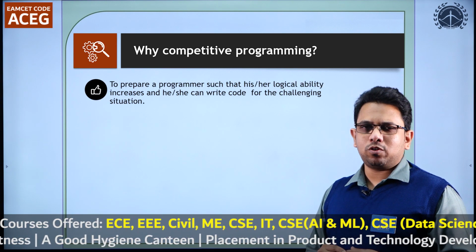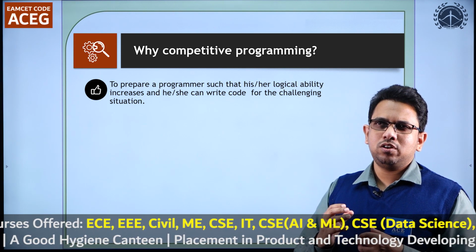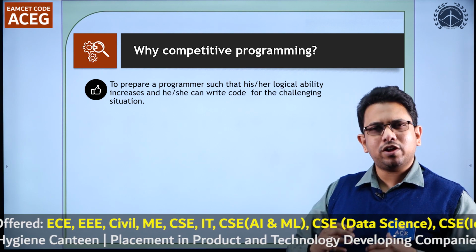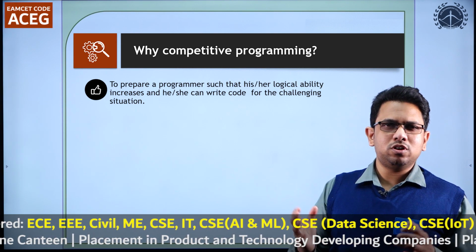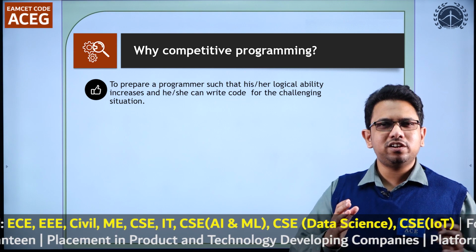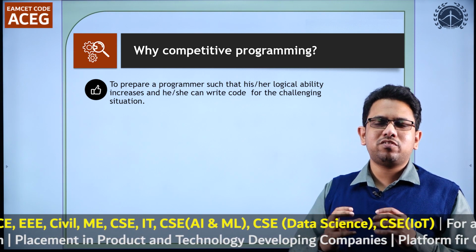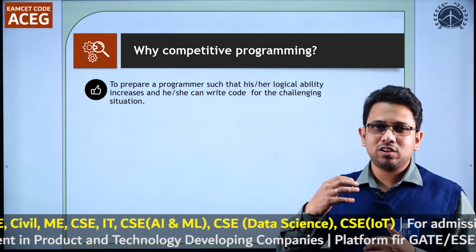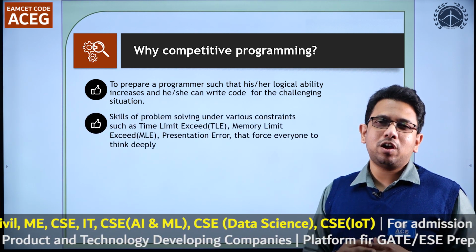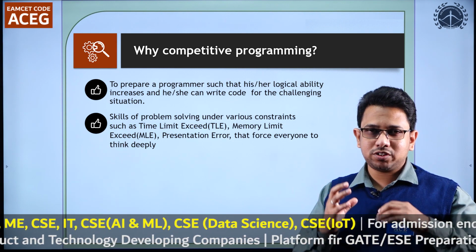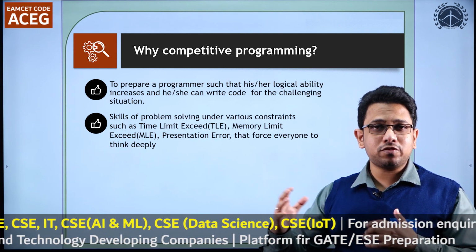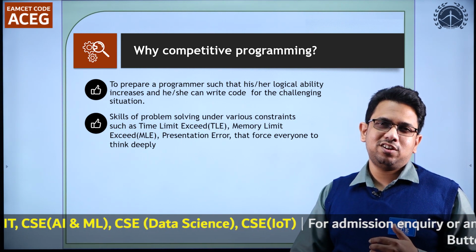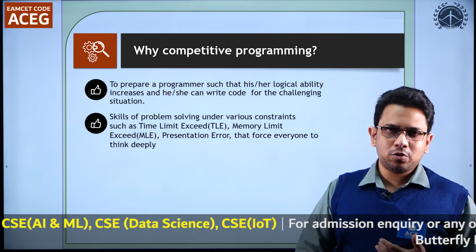Competitive programming is something different from your regular programming. In regular programming, you just type the code in the editor, and you concentrate on problem-solving skills, no doubt. But competitive programming is something different. It is actually problem-solving skill under a lot of constraints, where you need to think deeply and effectively. So, you need to make the best out of your code.